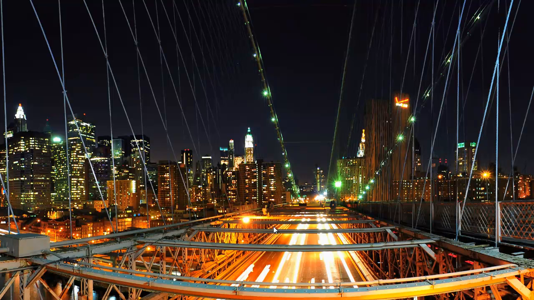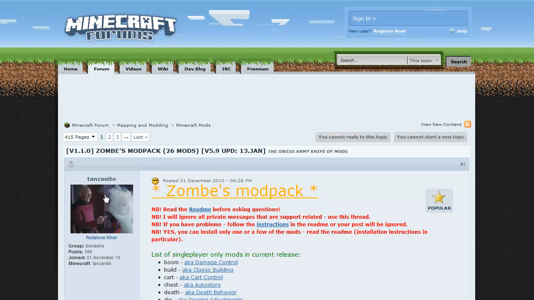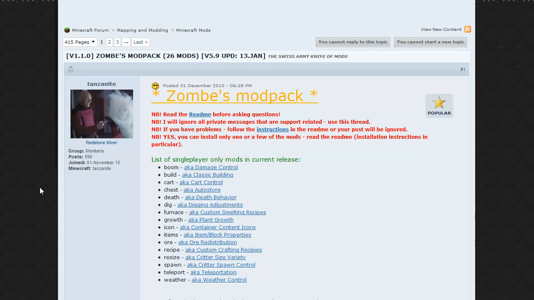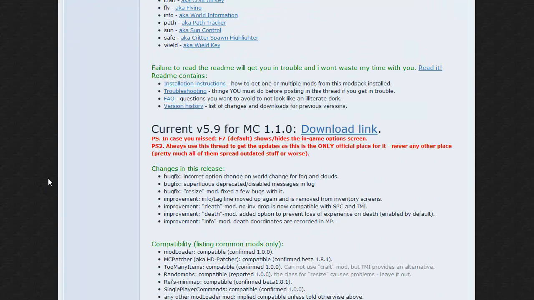Just go ahead and click that. It should bring you to a website that looks something like this on the Minecraft forums. This Zombies Mod Pack is brought to you by Tanzanite, so I don't know if I'm saying that right, but hopefully I am, thank you very much. Okay, so just go ahead and scroll on down until you see current version 5.9 for Minecraft 1.1, and just go ahead and click the download button.